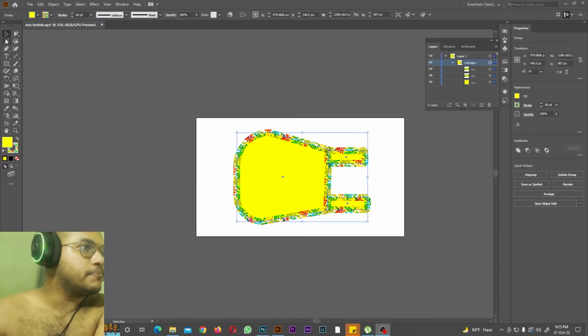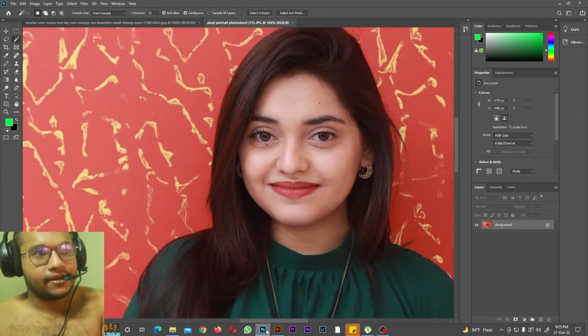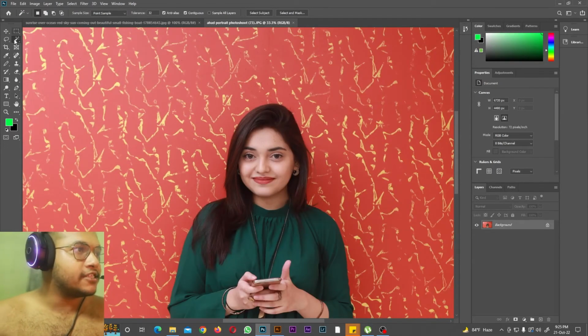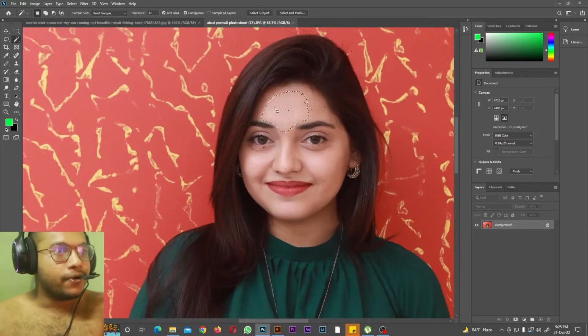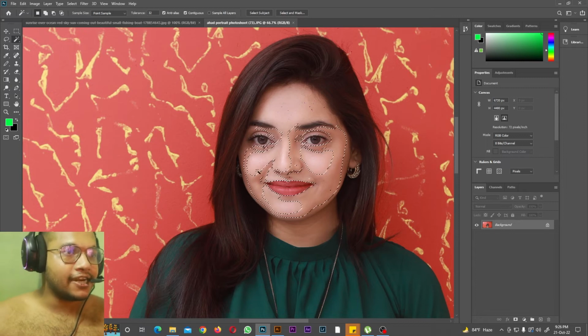Now I'm going to show you this Magic Wand tool. Magic Wand tool is used to select colors. Let me open Photoshop and show you from here. This is the Magic Wand tool. Then if I click this model's face, as you can see, the similar colors of her face is selected. If I click on her darker places, as you can see, only her dark parts of her face is selected.